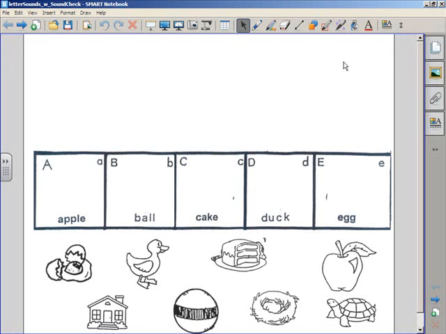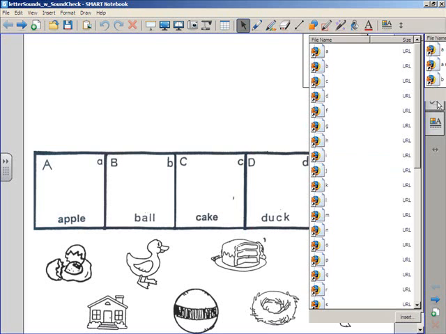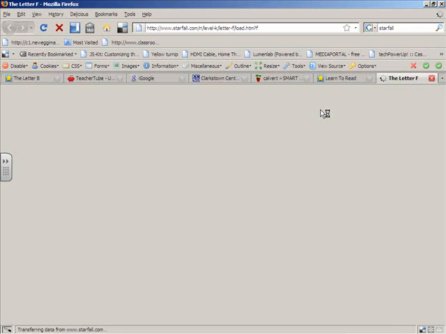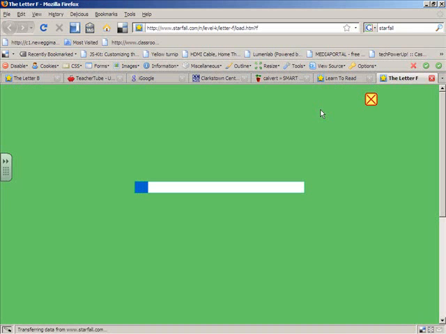So, for instance, this activity is basically a letter sounds activity. If the teacher notices that the class is having difficulty with any particular letter sound, they can click on the paperclip and they'll see a list of letters that correspond to the Starfall website for that letter. And it allows the teacher to present a multimodal experience to the students that teach that letter. So it gives the teacher a lot of flexibility. So for instance, the letter F.